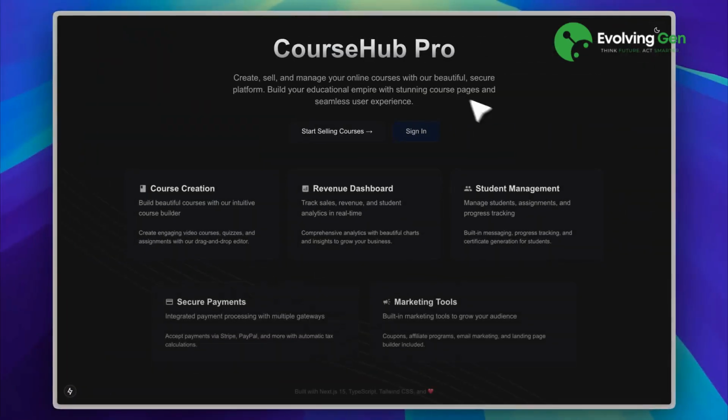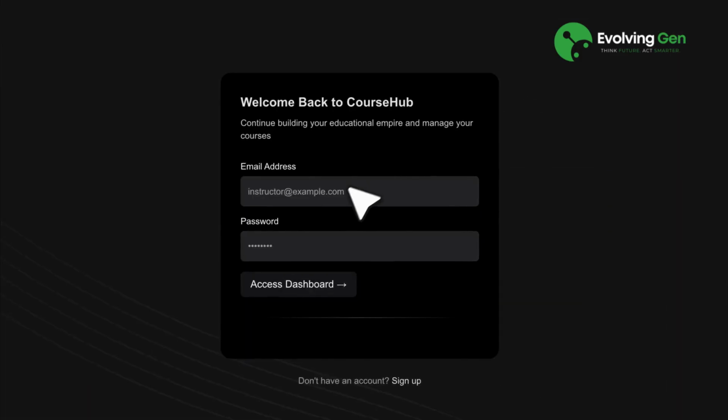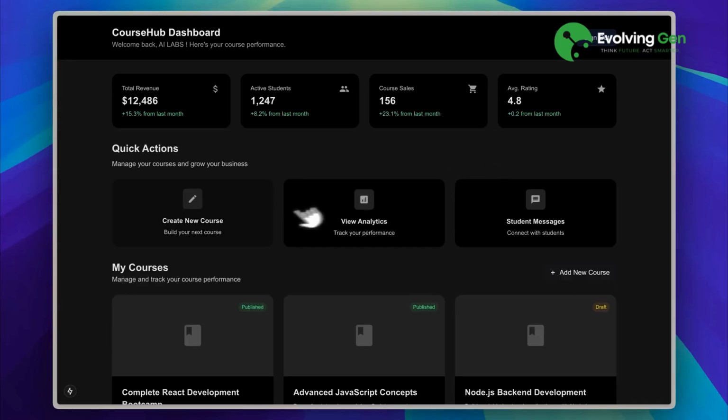So this is a website I quickly put together just to test this tool. We're going to run some tests on it, and the main area we'll be focusing on is the login and sign in process. Let me go ahead and log in. Alright, now that we're signed in, this is the dashboard.